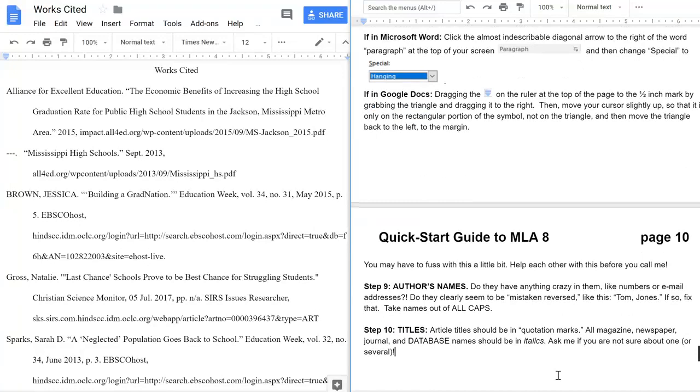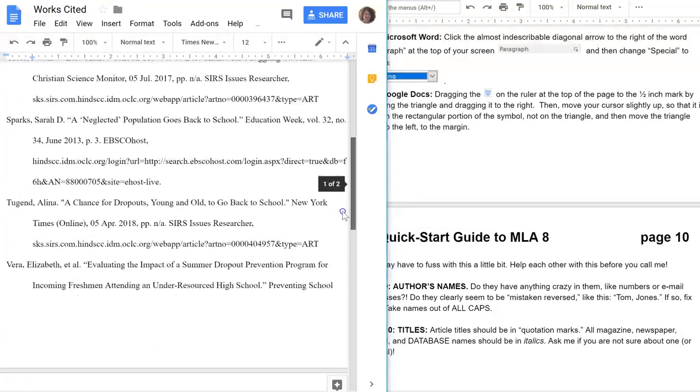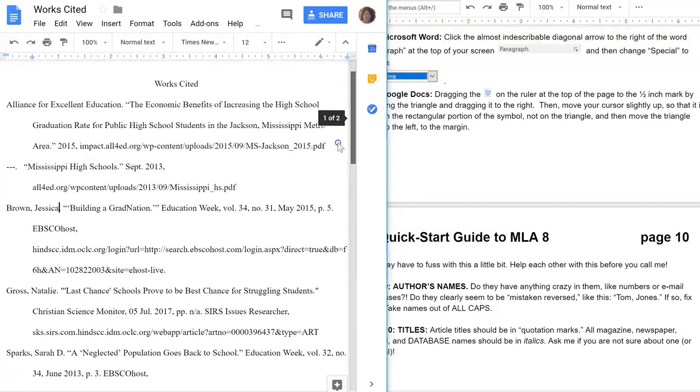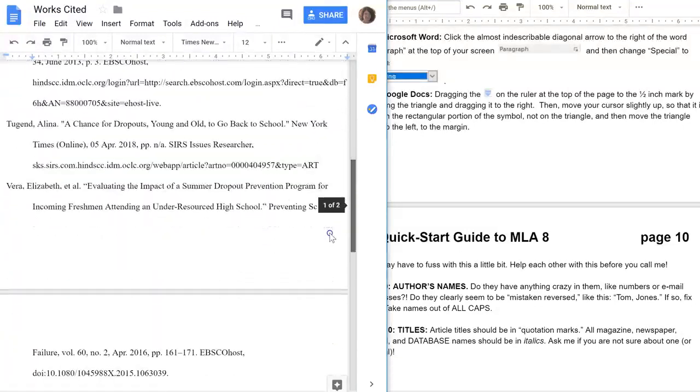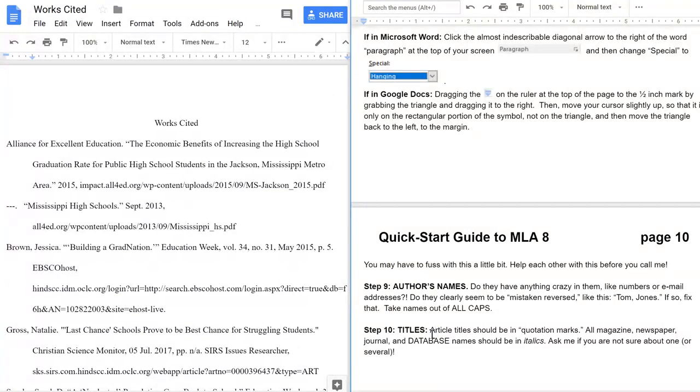All right, now we're going to look at the author's names. Is there anything crazy in them, like numbers? We've already caught one of those. Or email addresses. Do we have any that are mistakenly reversed, like this, Tom, Jones? If so, fix that. Take names out of all caps. So, like this one, this should not be in all caps. Looks like they're all okay other than that one. Not seeing anything crazy.